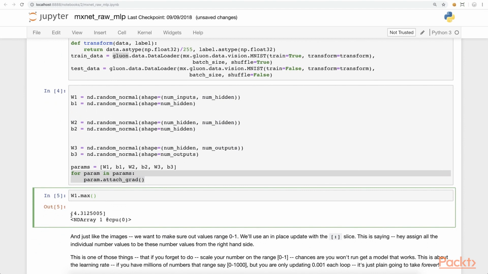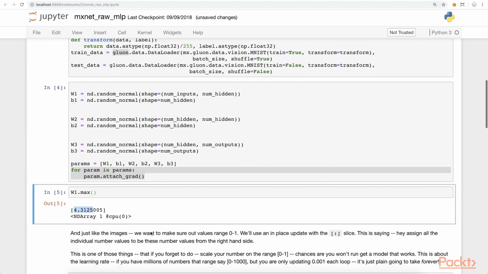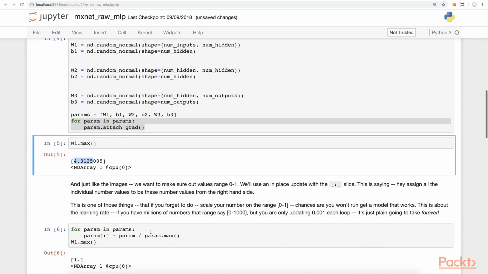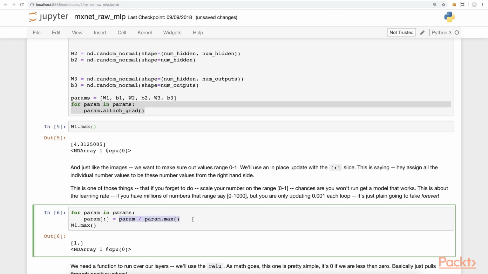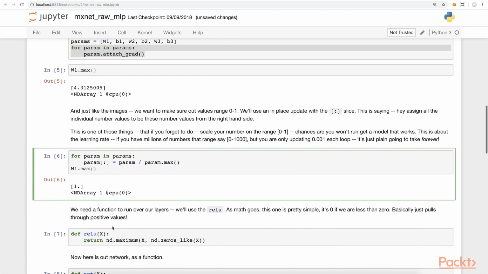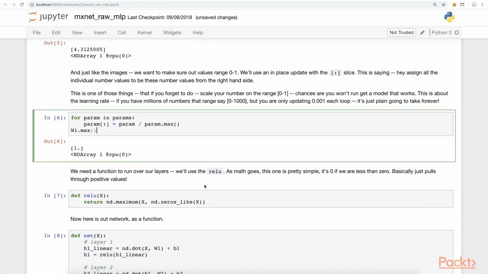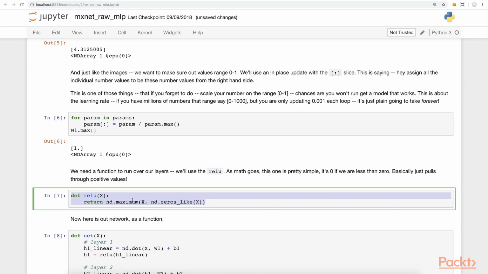And then let's take a look at the maximum value in the grid. It's like 4.3. So this is the maximum value that we get from all the parameters inside of our pre-initialized arrays. Now, just like images, we want to make sure these are in the range of 0 to 1. So the reason we grab that max value is we're going to divide by that max value to scale it down. This is one of the things that, if you forget to scale your numbers to the range of 0 to 1, chances are you're going to get a model that won't really work, or it'll take forever to learn and take lots and lots of loops. Remember that if you're updating by 0.001 each time, it's just plain going to take forever to move the value by 1.